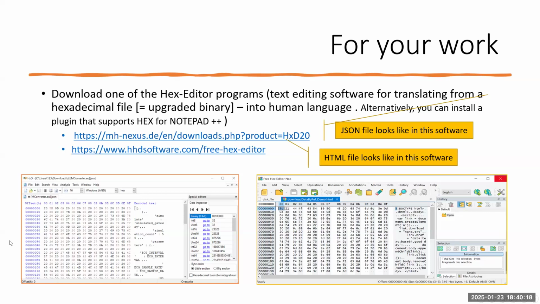So these are just two examples of a text editor looking at a file, and here you see, how do you read this? This is saying byte 0. This is byte 10, which in hex is what? Byte 10. You see it says 10 here?